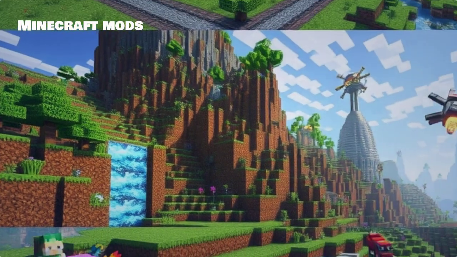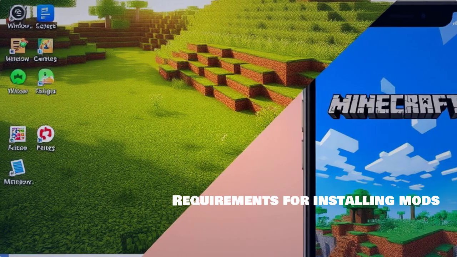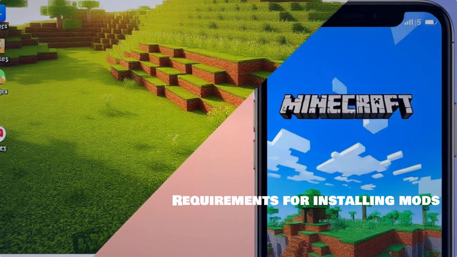Welcome to our guide on how to install Minecraft mods. Mods enhance your gameplay, adding new features and elements to explore. Before you start, let's review the requirements for installing mods on both Windows and mobile devices.